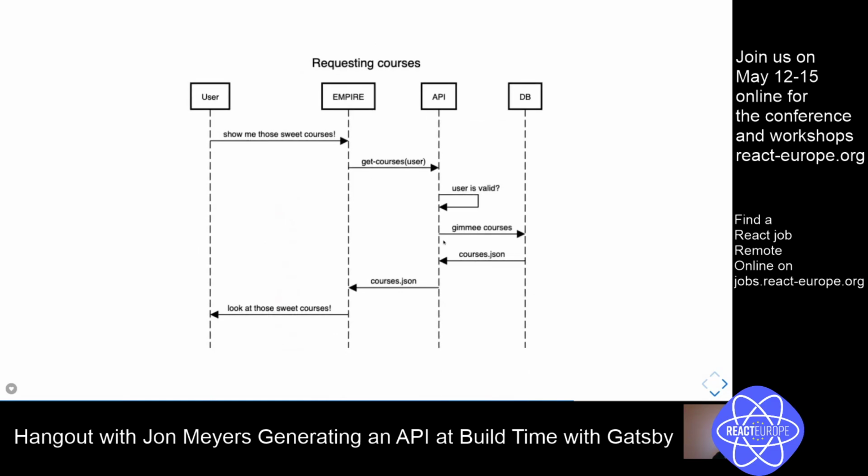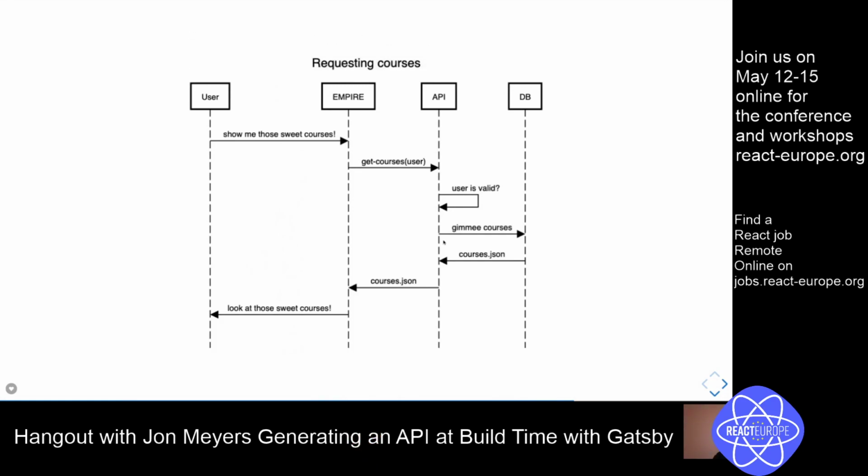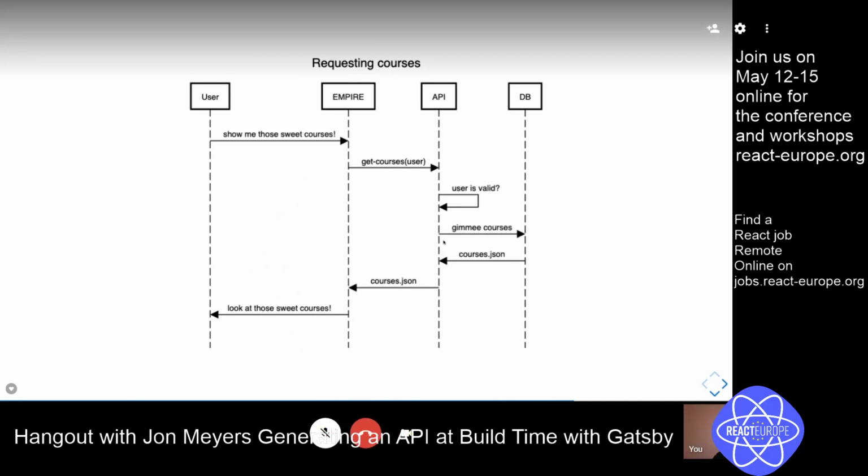So the user navigates to our Empire app and they say, yo, show me those sweet courses. The Empire application then makes a request to the API passing across that user and says, I want to get these courses. The API then checks, is the user actually valid and are they allowed to see these courses? If that's all good, then the API says, yo, give me those courses to the DB, and the DB says, here are those courses in nice JSON format, which it then forwards on to the Empire application, and the Empire application gives those to the user and says, look at those sweet courses.